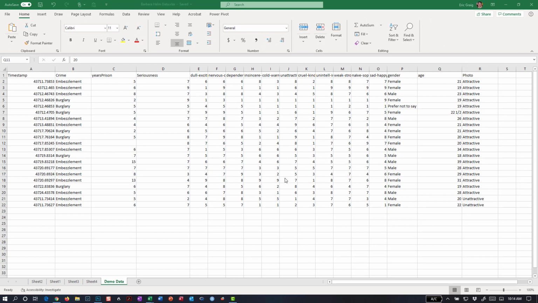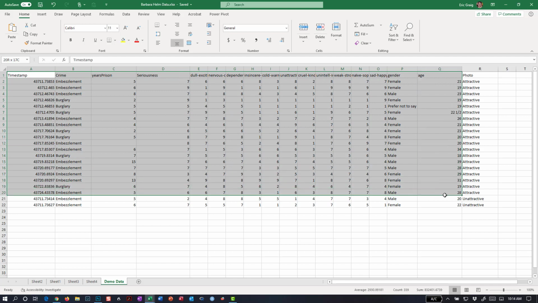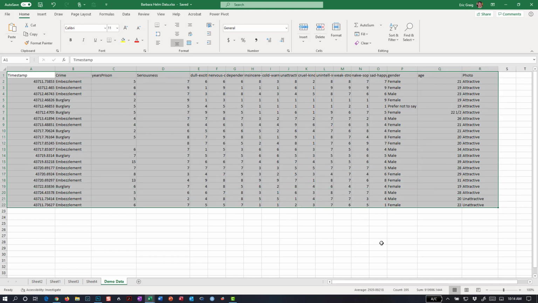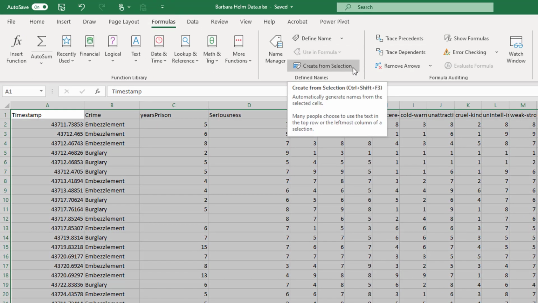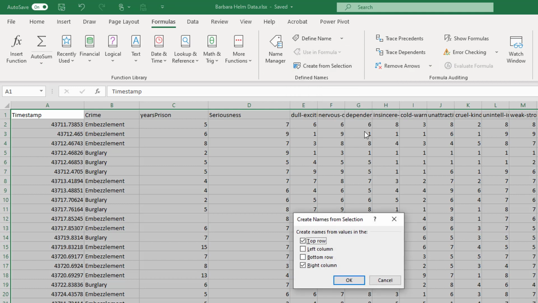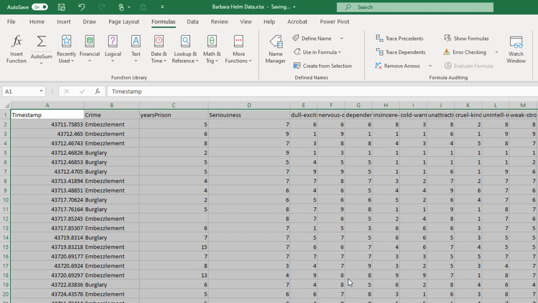All right, let's move on now to step 3. In step 3, we're going to create variable names from these column headings. We did something like this in the first lab. It's a little bit different here. I'm going to select all of the data, including these column names, and I'm going to go up to Formulas, Create from Selection over here. I'm going to click that, and we don't need the right column. We just need the top row. If we add the right column, in fact, it's not going to work. Click OK, and that's done.